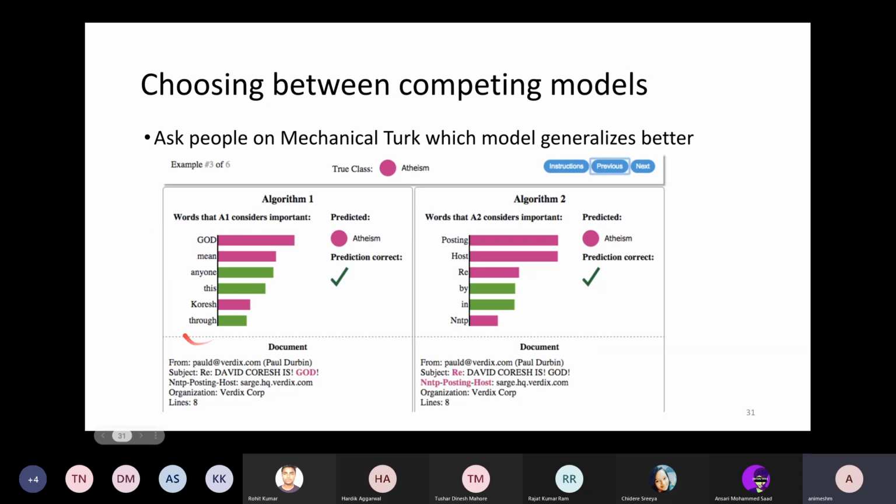One on the left hand side gives certain words which the algorithm feels are most important in order to predict that this particular news post is related to atheism, whereas the other one gives stress to some other words, which makes the algorithm detect it as belonging to the atheism class. Now which one do you think is more believable or more deployable?